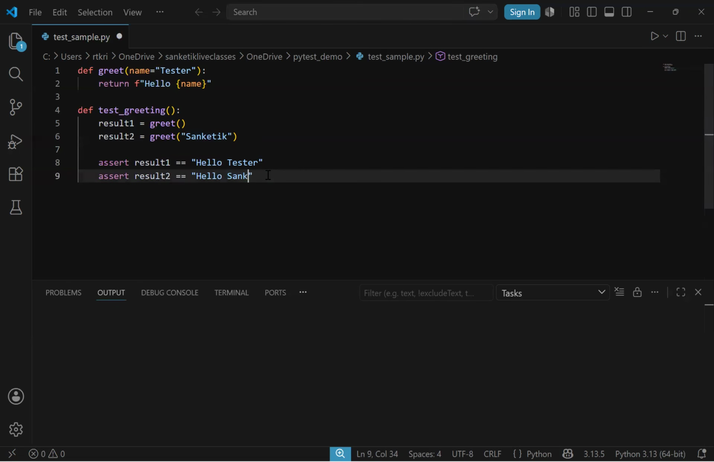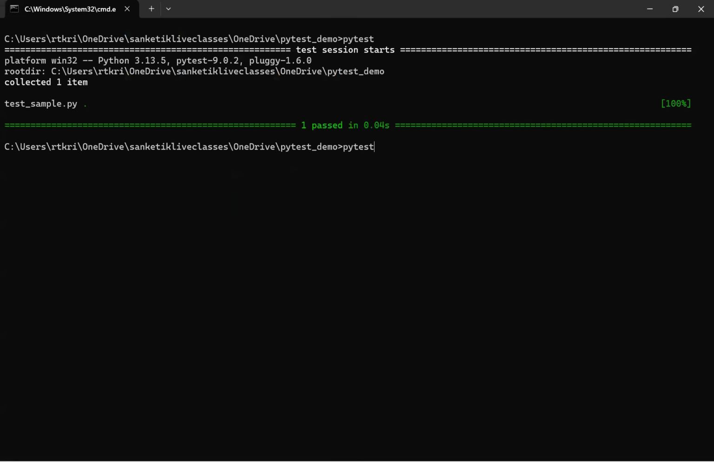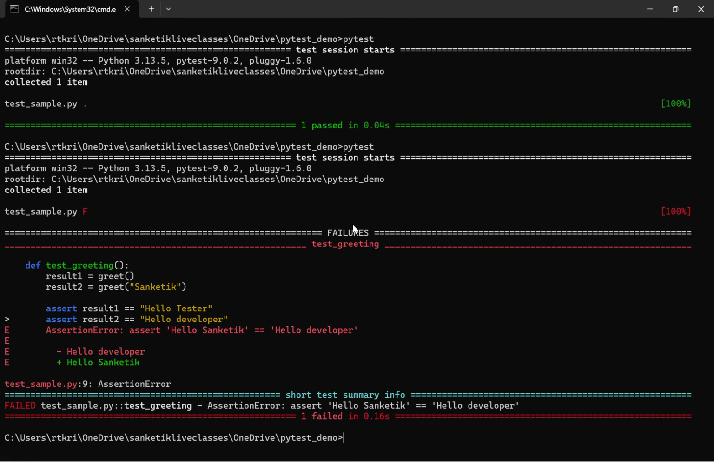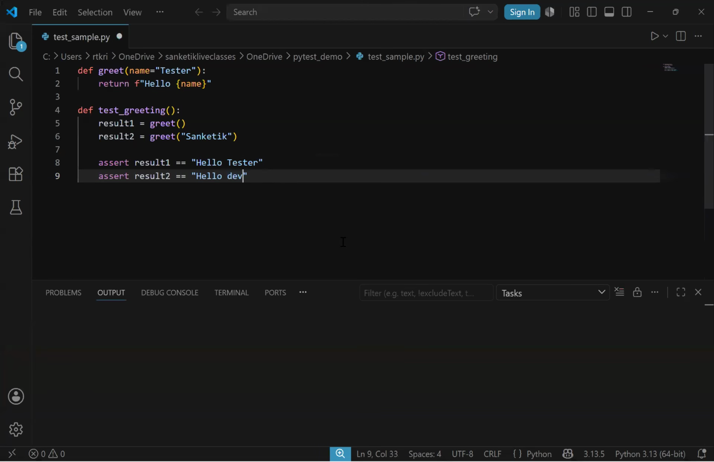Instead of that, if I give any other name, developer, suppose. Okay, now I have saved this one, then see, automatically it has to fail. Yeah, the test failed because we had given different kinds of inputs. So in this way, it is going to validate. I hope you understood. Next.